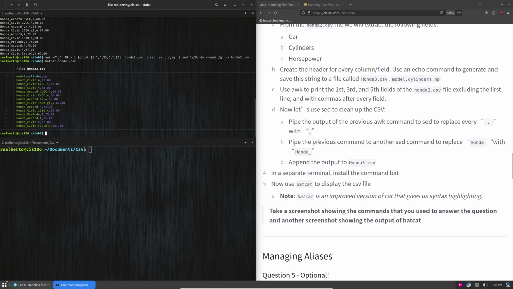So it just does the same thing as cat, but it gives you syntax highlighting, and it looks really cool when you're working with CSV files. And if the CSV file is complicated and long, it just makes it easier to understand. For example, let me take a screenshot of this, and then I'm gonna show you other CSV files so that you see what I mean.